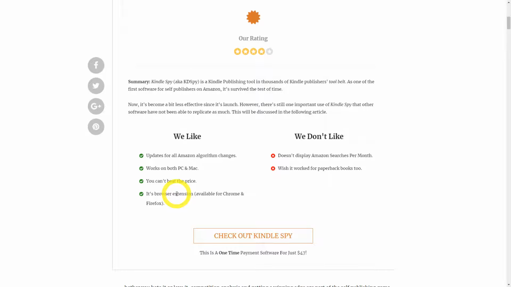Now, the cons here is that it doesn't display Amazon searches per month, which is something that a software like KDP Rocket does do, and I do have an article on that. I'll link it in the description below as well. But I would get Kindle Spy and KDP Rocket if you can. That's a good combo. And like I alluded to earlier in this video, I wish it worked with paperback books, or at least paperback book categories, because then I can judge better what paperback book or CreateSpace book categories to put my paperback books under.